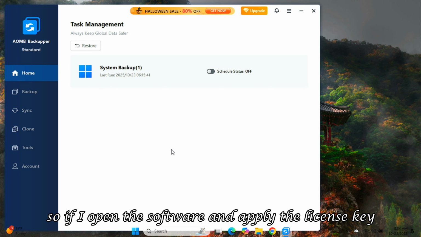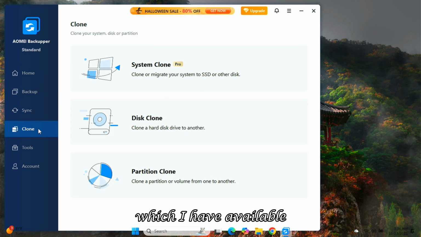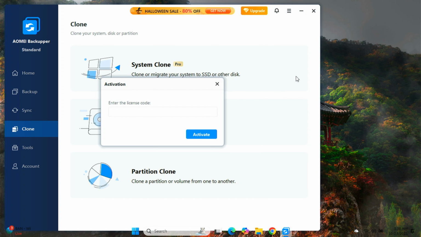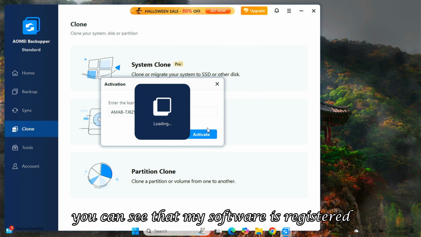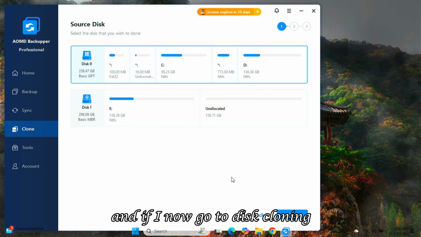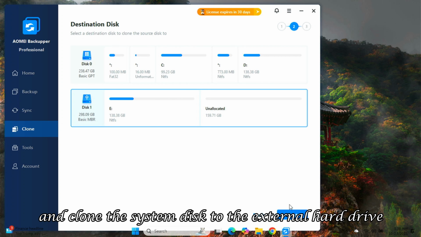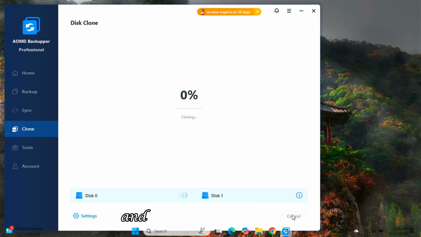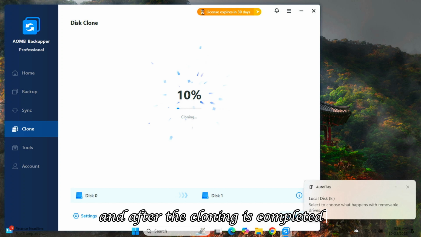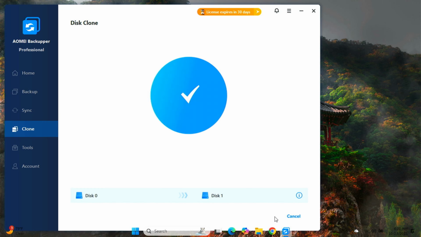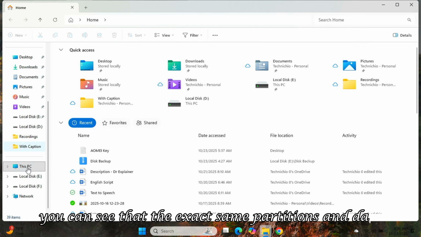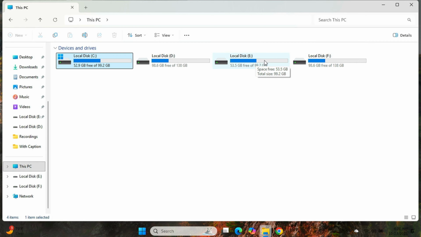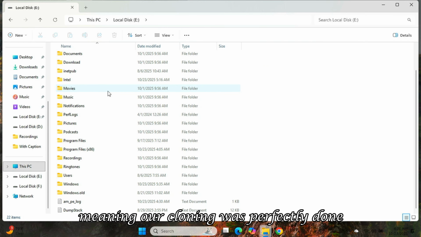So if I open the software and apply the license key, which I have available, you can see that my software is registered. And if I now go to disk cloning and clone the system disk to the external hard drive, you can see that I did not get any error now, and the cloning has started. And after the cloning is completed, if I check, you can see that the exact same partitions and data have come to my external hard drive, meaning our cloning was perfectly done.